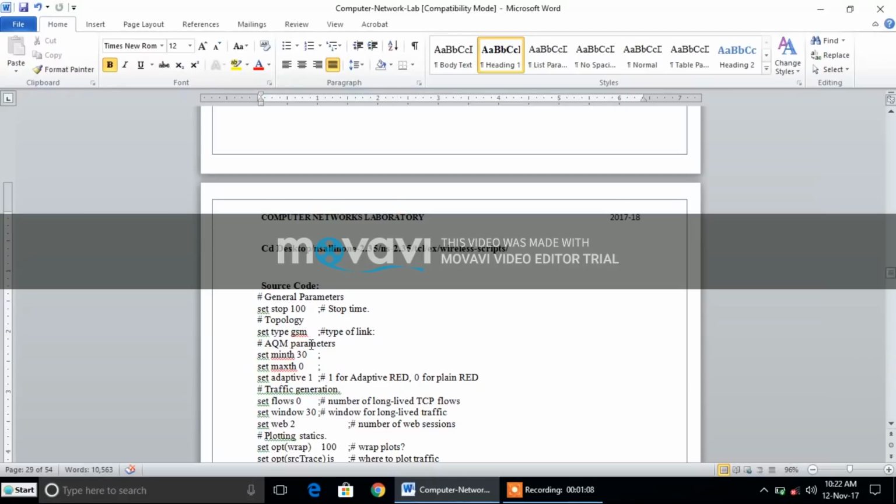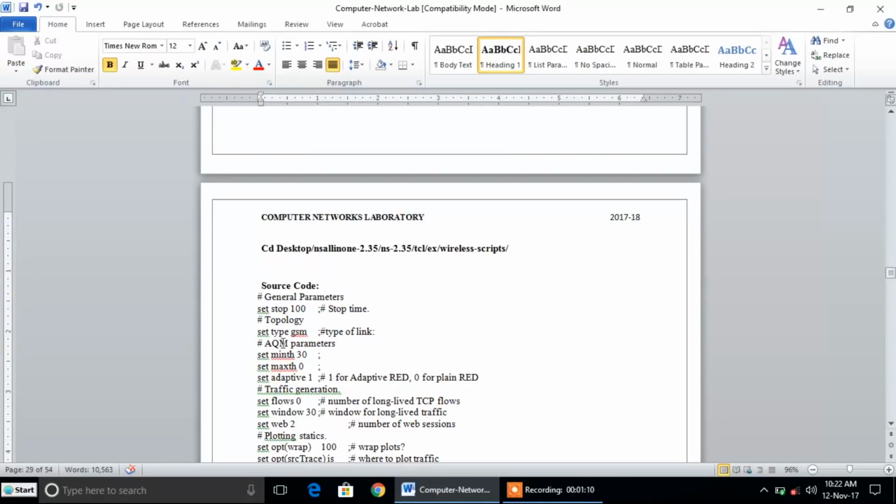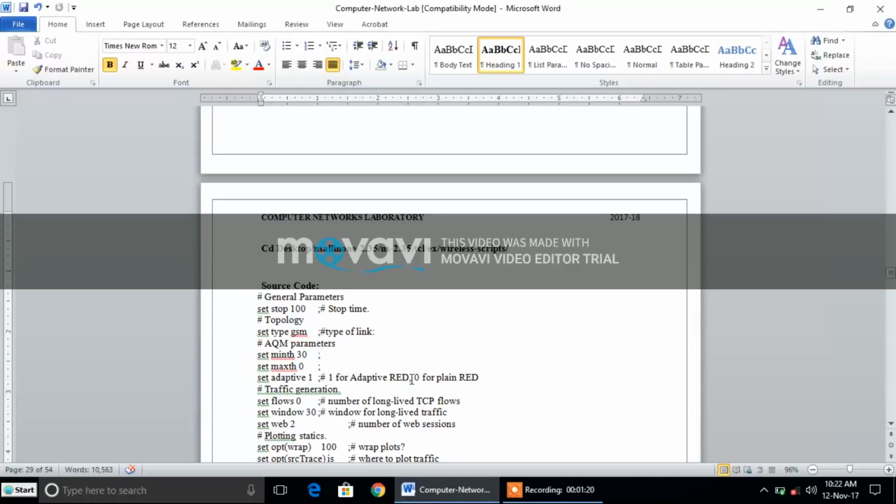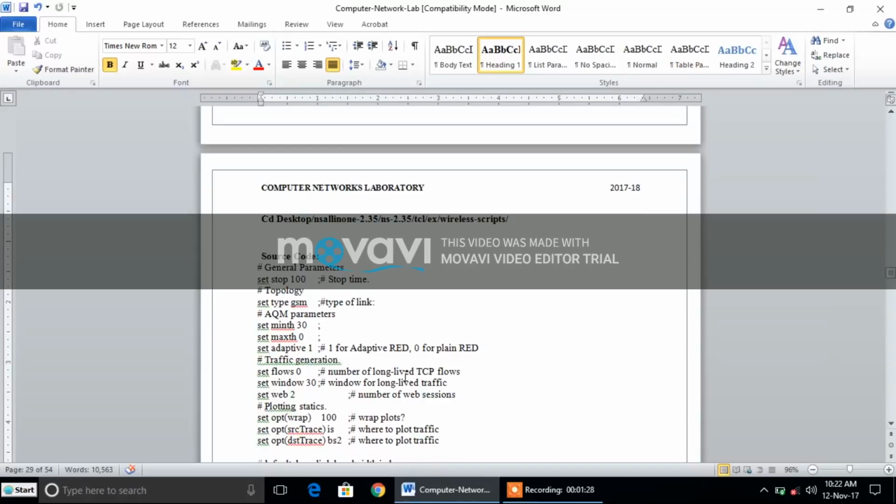AQM parameters are very important for GSM, called active queue management. For this, we are considering a minimum threshold value, a maximum threshold value, and an adaptive value. If the value of adaptive is 1, we are considering adaptive RED. If it is 0, we are going to consider it as plain RED. What is the meaning of RED? Random early detection. It is one of the queuing methodologies.